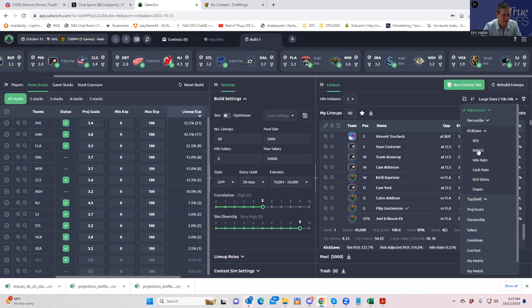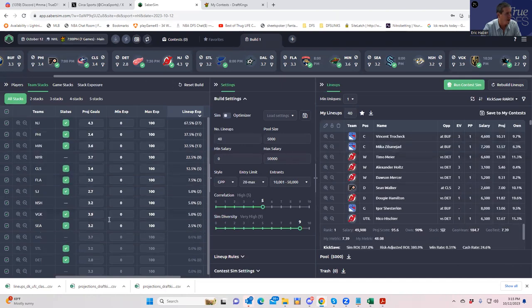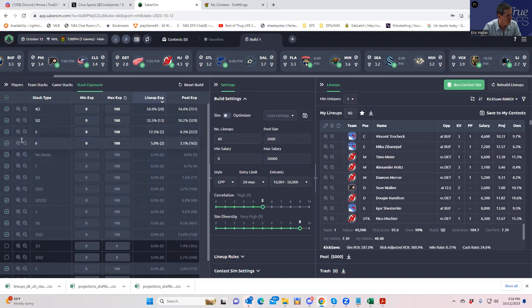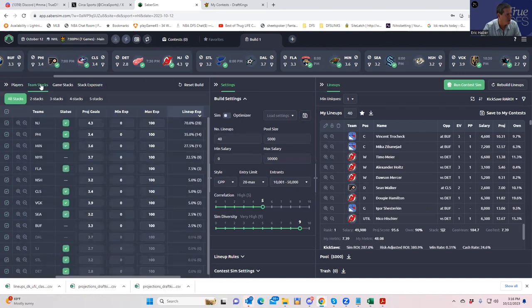Kick save. We sort by risk adjusted ROI, and there we get all the depths. Okay, makes sense now. Stack exposure, 4 threes, 5 twos, some 4 twos. So I might want to actually, this is the one thing that I do that I should regret, Xing out these non-traditional stack exposures. But it makes sense to me, so that's what we're going to do. All right, so once again, team stacks mostly Jersey, but then there's Philly, Minnesota, et cetera.